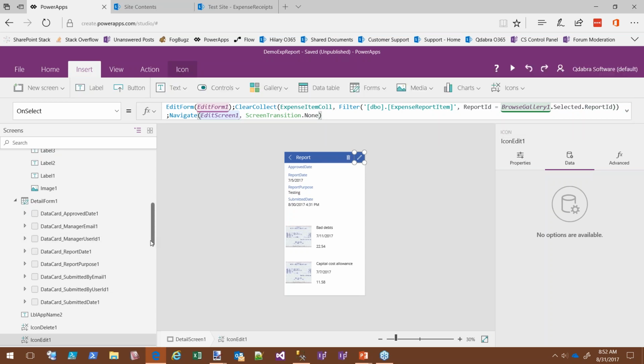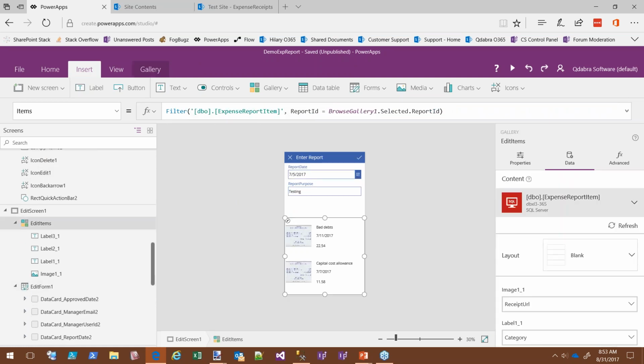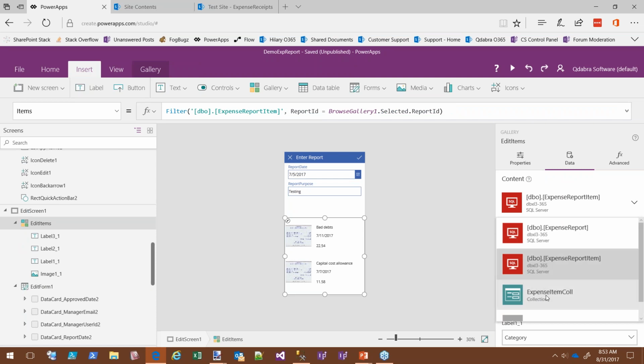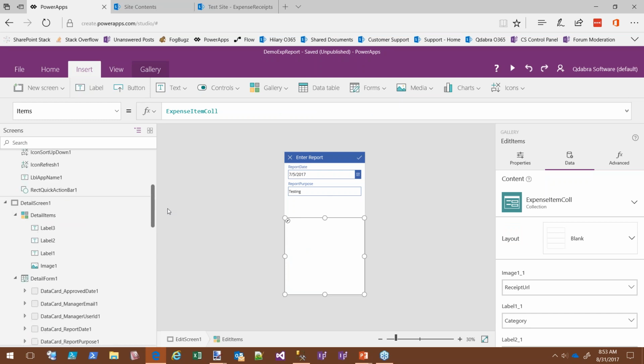So now what I've got to do is change my gallery on my edit items here. I'm going to change that gallery to, instead of using the expense report item, use the collection. Okay, and do you see how that shows up here? Isn't that useful? So now I've got my collection. Now, did you notice how it all went blank? That's because nothing's actually in my collection yet.